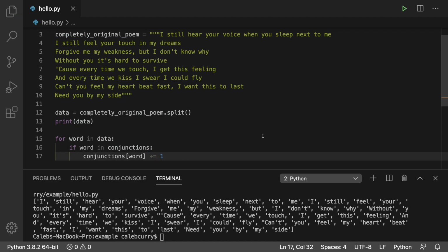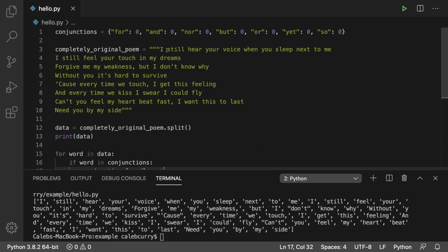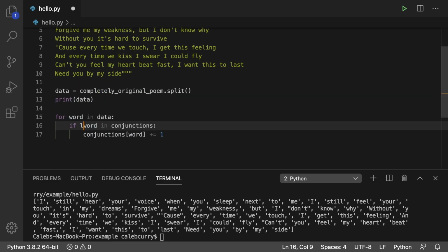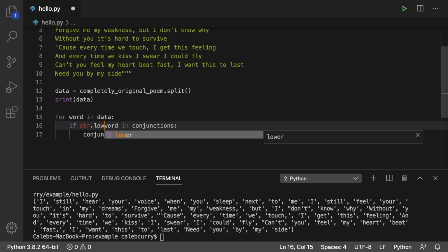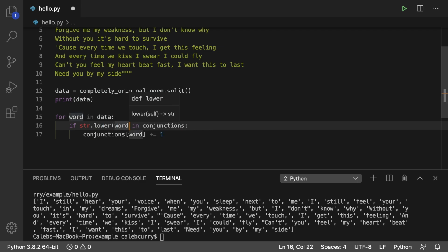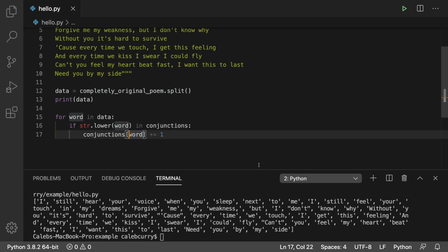Now the only other thing that I want to do is just do some lower casing, because remember that uppercase and lowercase are two different characters. If we don't want to worry about that, then all we have to do is say if str.lower and pass in word. And then same thing here, we would say str.lower. That's optional, but I just thought that would be a good addition.